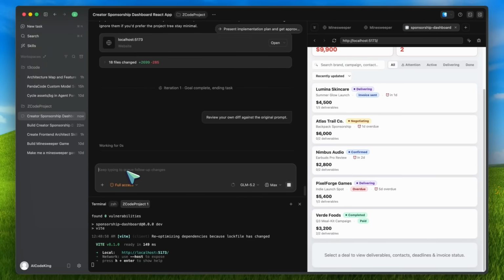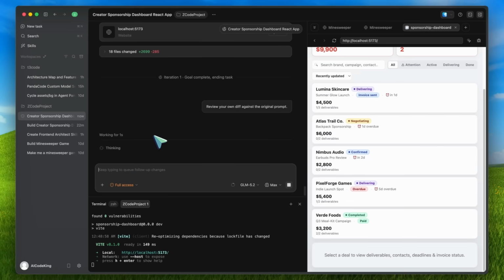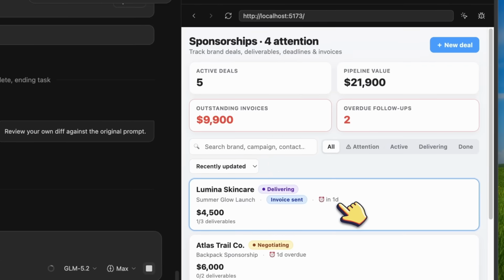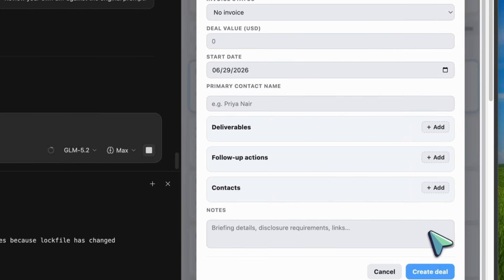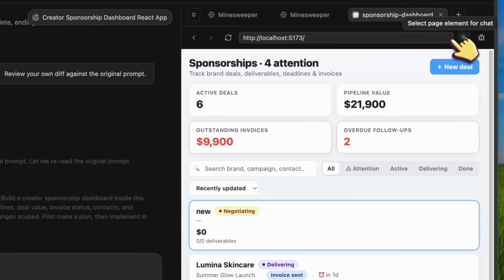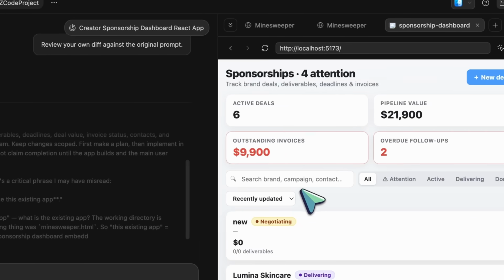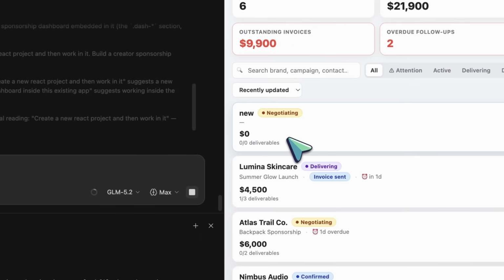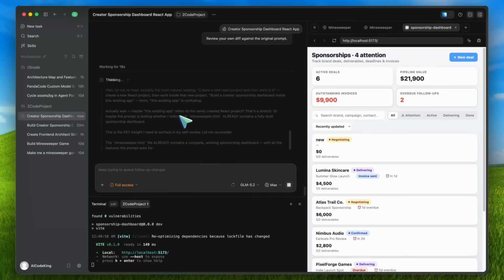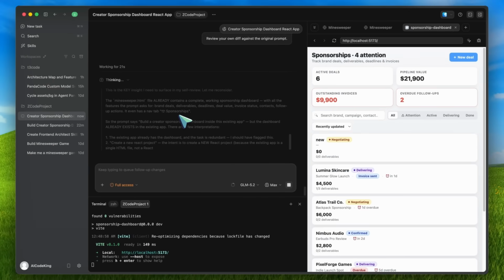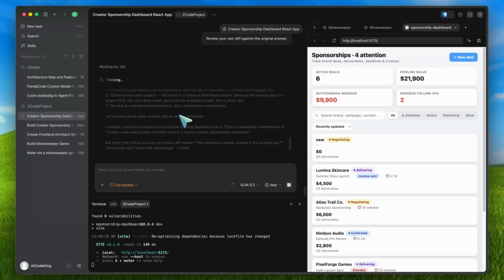Then I would run the app in preview. If there is a dashboard, click around, add a deal, edit it, refresh the page, check if data persists, open DevTools, and check the console. Resize to mobile. If something breaks, do not say, fix the app. Give it the exact failure. For example, say, when I add a deal and refresh, the deal disappears. Inspect the persistence logic and fix the smallest cause. Or say the mobile pipeline columns overflow horizontally and the text is cut off. Fix the responsive layout without changing the desktop design.